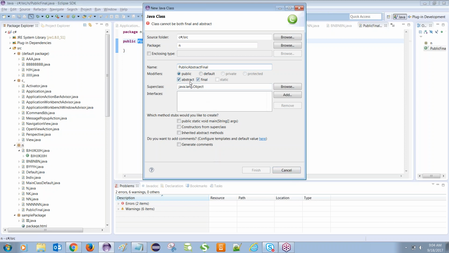When I try to select both, I can't see the finish button highlighted. The finish button is highlighted only with the selection of either of the two. If I remove the checkbox of final, then I can see it. Similarly, to highlight the finish button, the class can be created with the combinations public final, public abstract, default abstract, or default final.